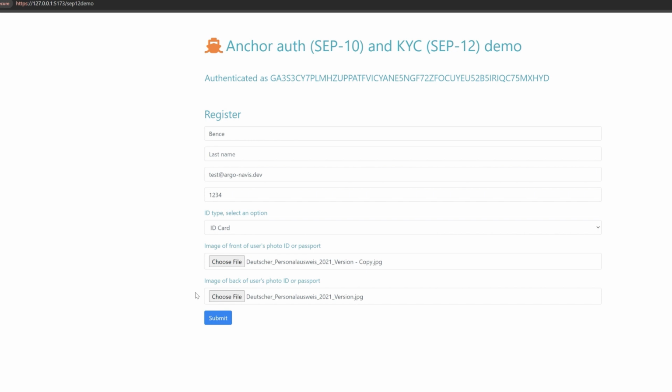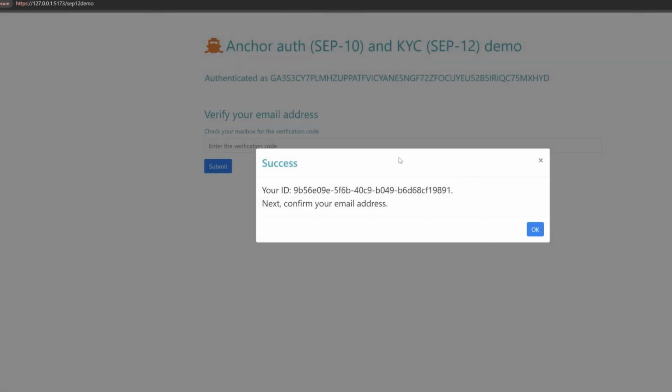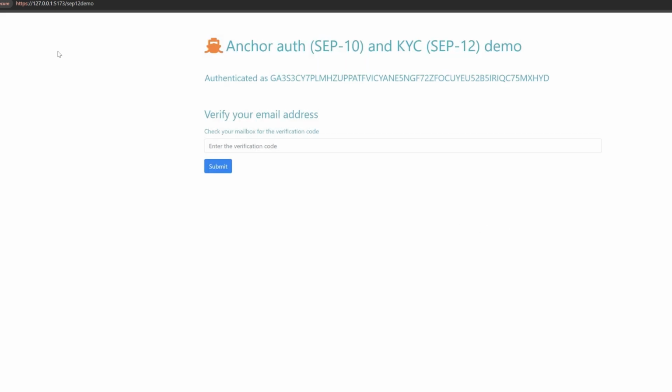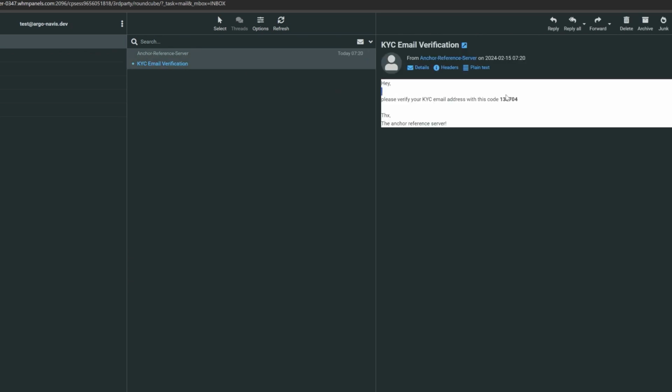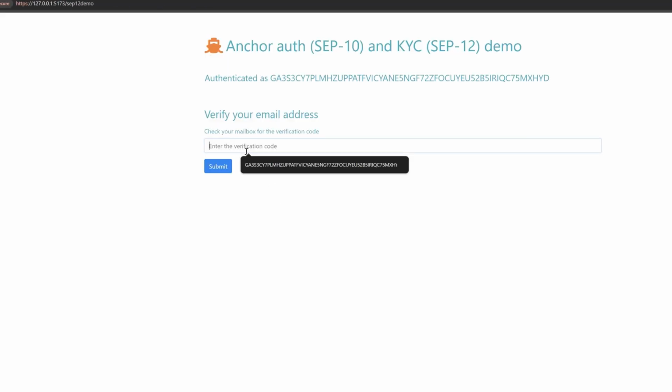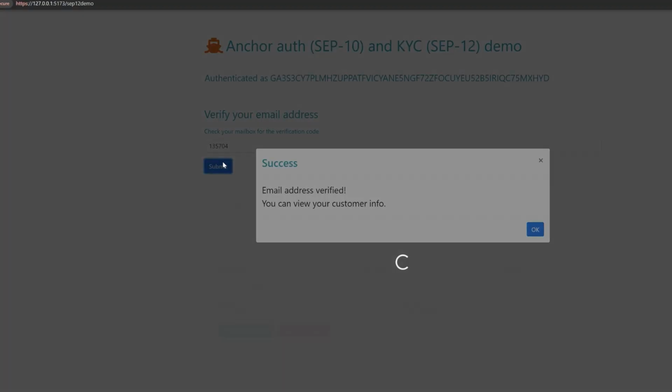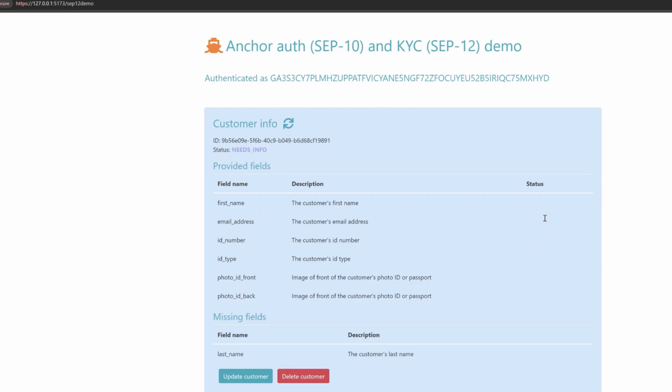In this demo, we did not fill all required fields to better visualize later the client status data. We left the last name field blank. Next, the server wants us to verify our email address as defined by the SEP-12. Here we can see the customer info as returned from the anchor. As you can see, the email address is now verified, but the last name is missing.